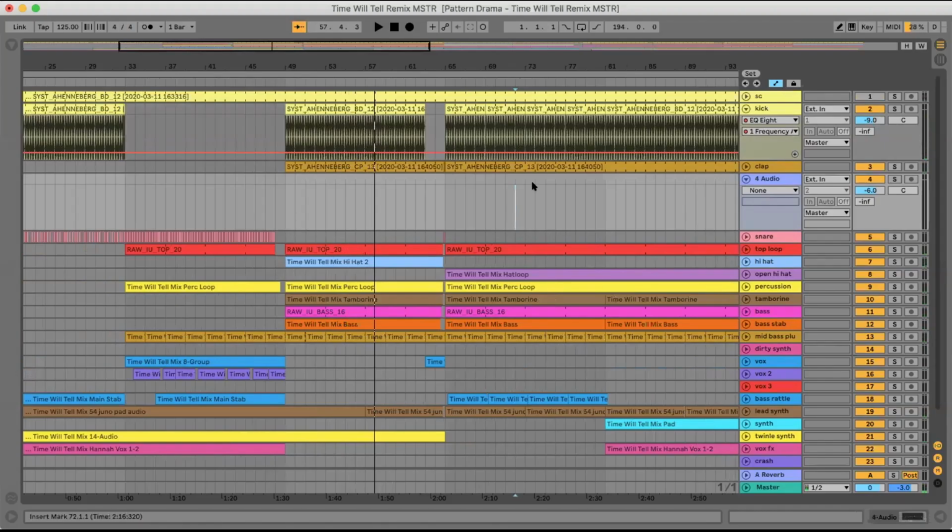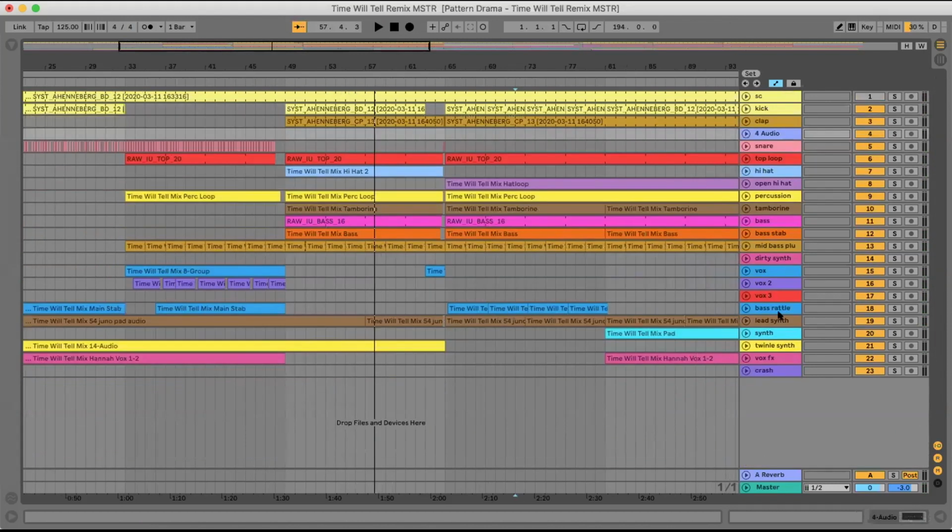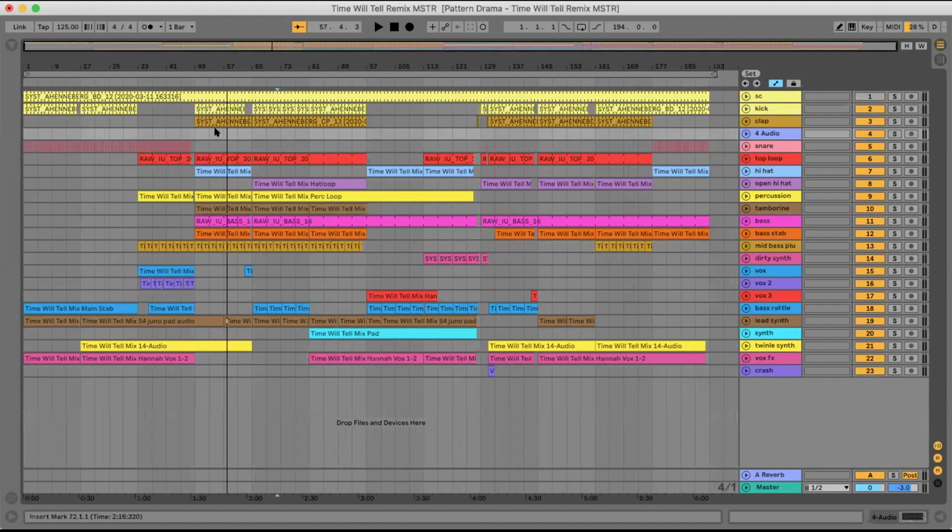So pretty much what we've got here is not too many audio tracks. I mean, we're looking at maybe 15 to 20 different audio tracks and things going on in the track itself.